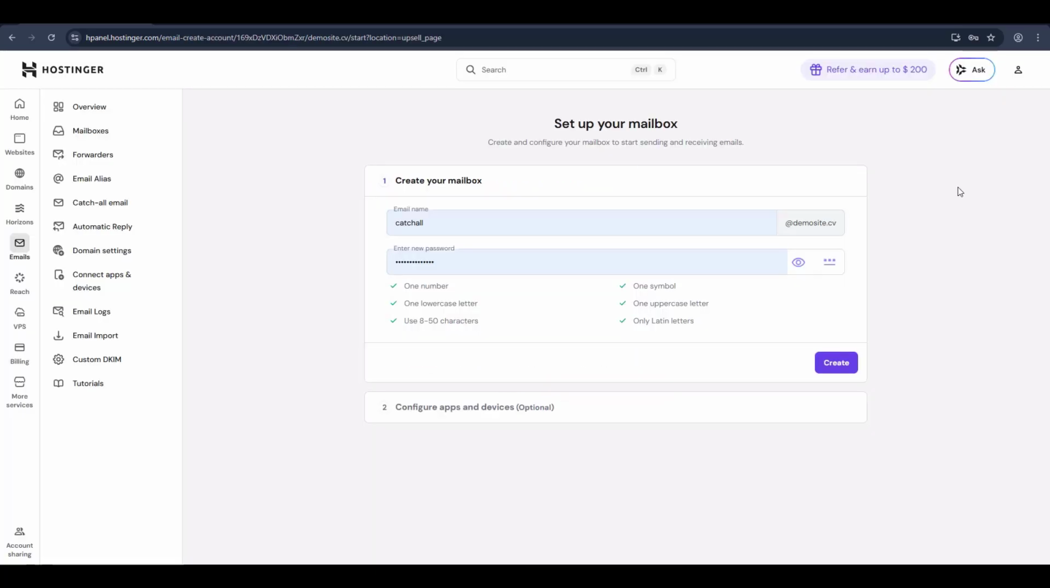Now it is asking me to set up a mailbox. By default, it has added a username and password to my new mailbox account based on my previous email I created. So right now I do not want the same username and password. I want to change them. I highly recommend you choose a general purpose username like info or hi or at company, something like that. So I'm gonna choose info.